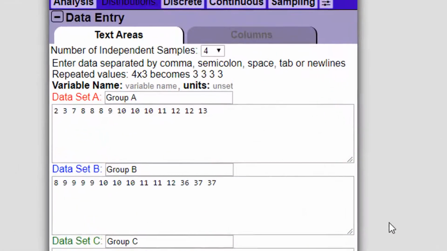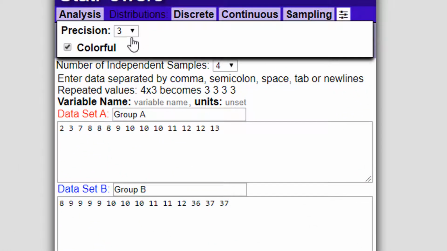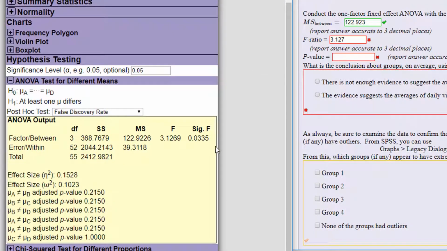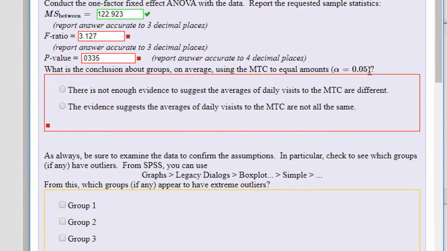So remember, in StatPowers, just go up to the settings, change precision to 4 decimal places. If I have more than necessary, that's fine. But the p-value is given as the significance of the F, 0.0335. This is a pretty small p-value, especially considering I'm using a significance level of 0.05. So we'd say that the evidence does suggest that the average daily visits are not all the same. Like, some of the groups are different.